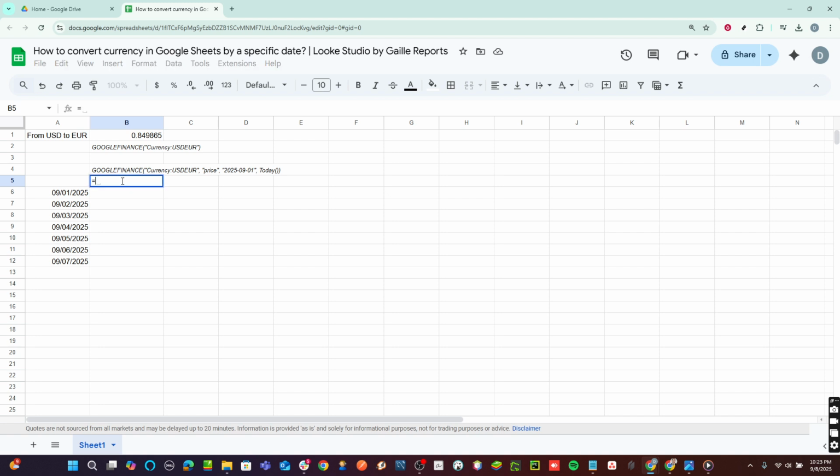Again, start by typing =GOOGLEFINANCE( and then input "CURRENCY:USDEUR", "price", and here's where you specify the date you're interested in. Enter "2025-09-01", and then use the TODAY function by typing TODAY(). Finally, close it all off with the last closing parenthesis.